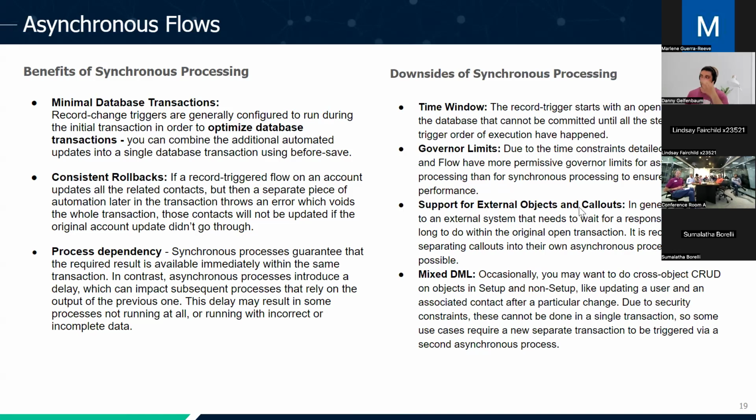Support for external objects and callouts. In general, any access to an external system that needs to wait for a response will take too long to do within the original open transaction. That's not completely true, but it is recommended to separate callouts into asynchronous paths because it can take time to receive the response, depending on the system that receives the callout.